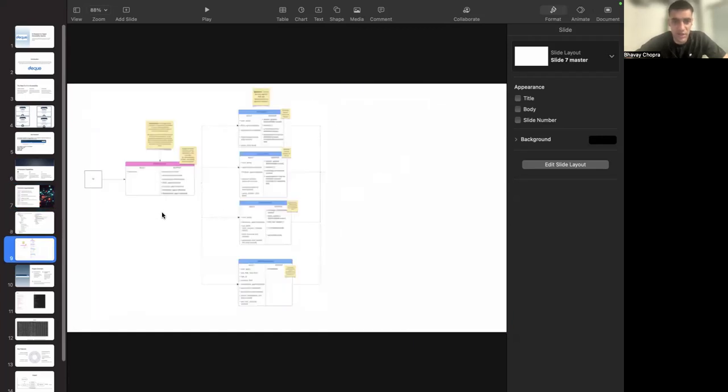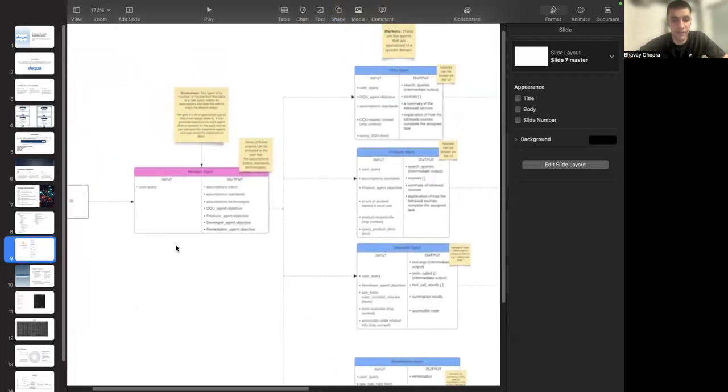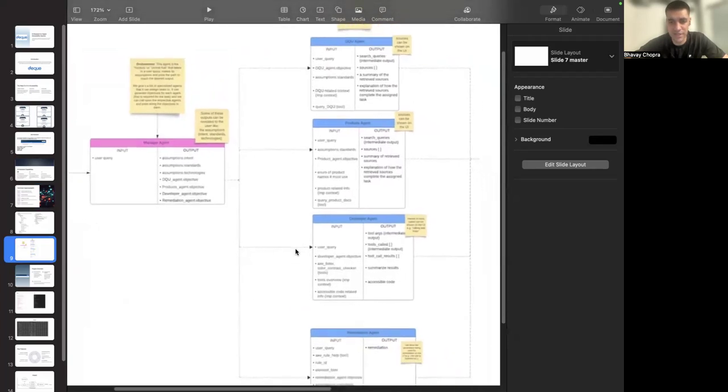As you can see, this is the current workflow that has been designed by the DQ University team, DQ Systems team. So this is where the input is provided and then goes to the manager agent. The manager agent analyzes the user query and decides which specialized agent is to be called for the next task. So as you can see, these are a list of the specialized agents.